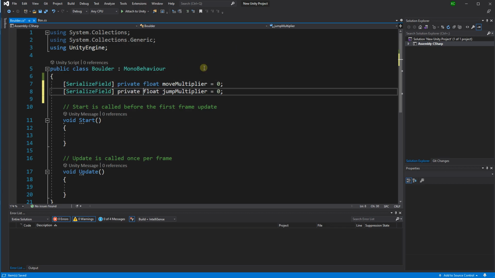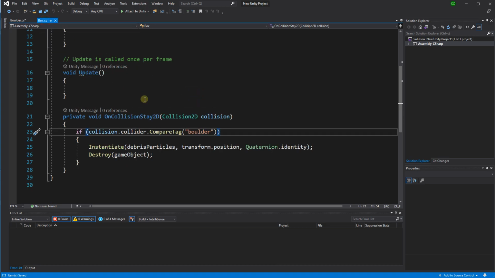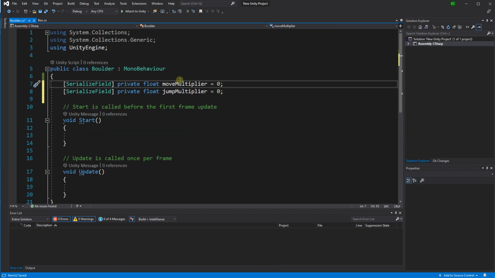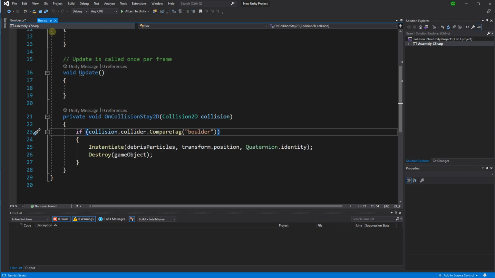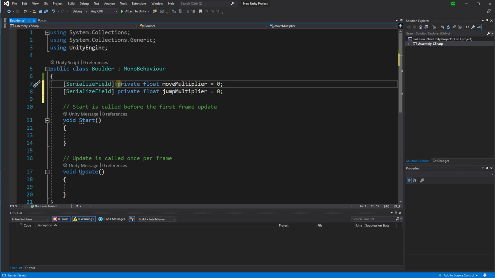Now, when a variable is private, it means that you can't read and write to the variable from other classes. So for instance, if for some reason I wanted my box to increase the move multiplier of my boulder class, I can't do that straightforwardly by just directly referencing the boulder instance and then directly writing to the variable. I just can't do that when the variable is private.